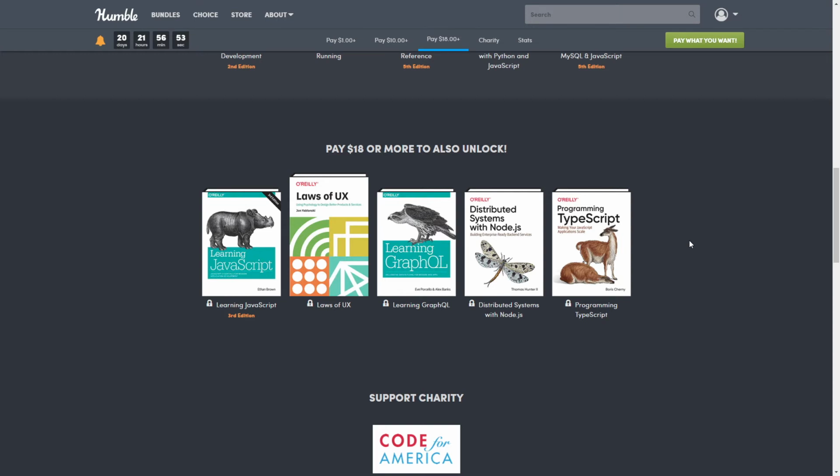For this one, we start off with Learning JavaScript, 3rd edition, and this one is normally $24.20. Then we have the Laws of UX, and this one is normally $28.09. Next up, we have Learning GraphQL. This one is normally $18.35. Next up, Distributed Systems with Node.js. This one is normally $30.99.